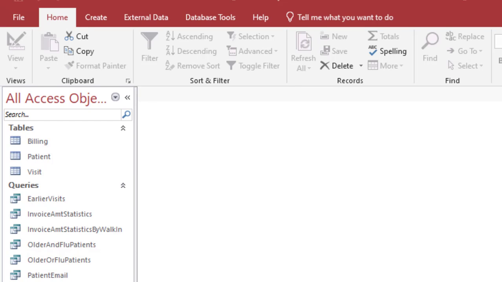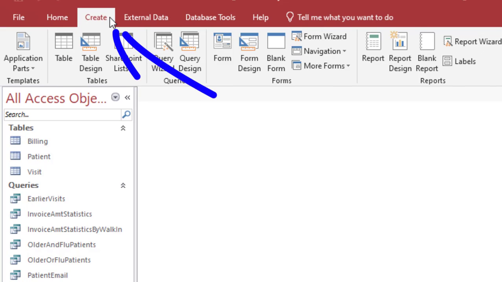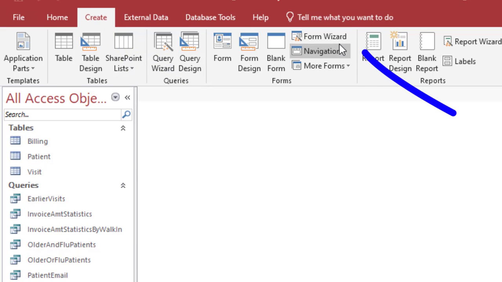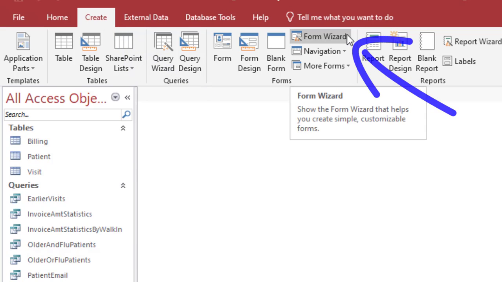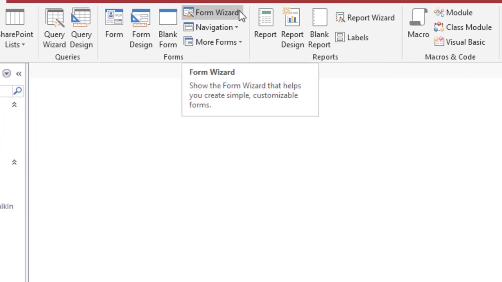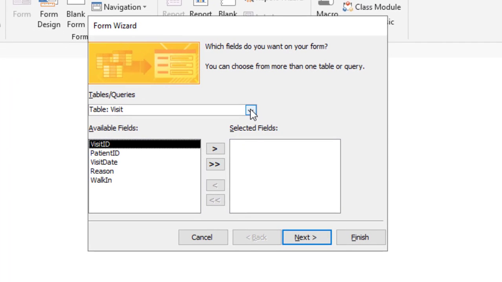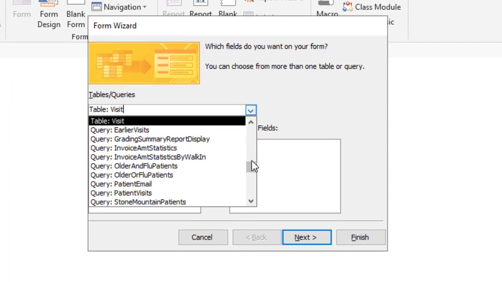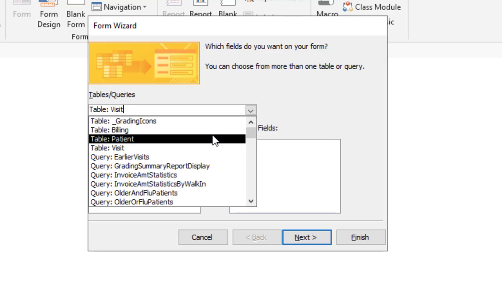This video demonstrates creating a form with a main form and a subform. First, we're going to click the Create tab within the ribbon. Next, we're going to click Form Wizard. For the tables/queries, we are going to want to choose the patient table.